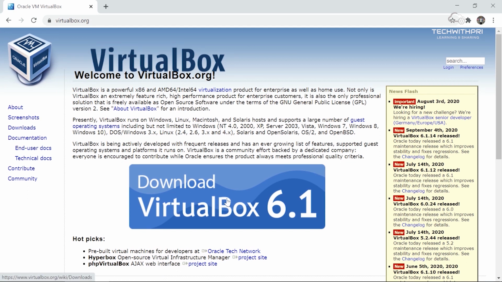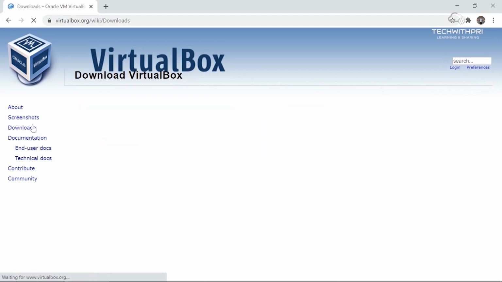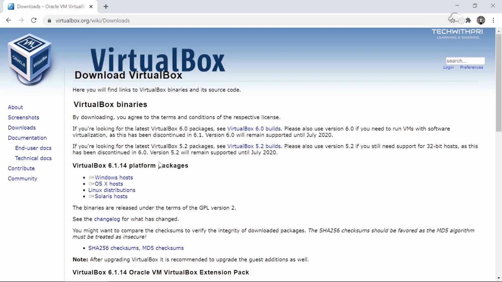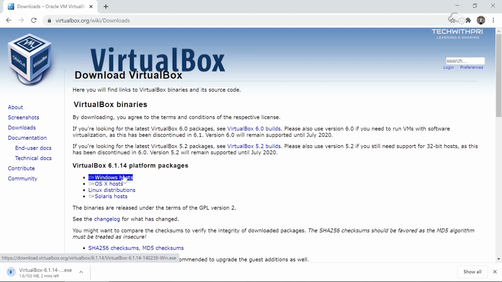You can download it by clicking the big button here, or you can go to the download section and choose a different platform. I'm going to choose Windows Host. The size is 103 MB for me, so it's going to take some time. Guys, once the download is done, I'll be back. So the download has finished now.